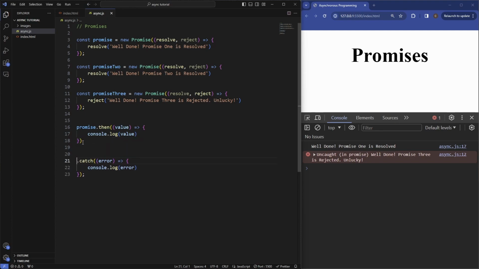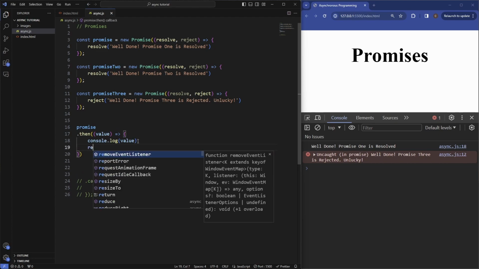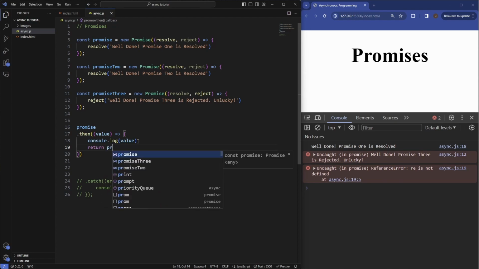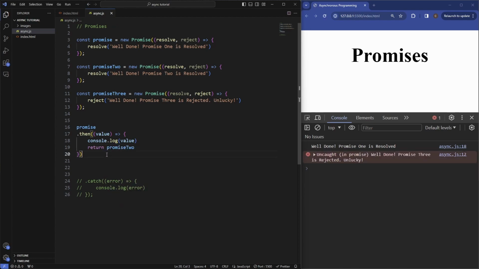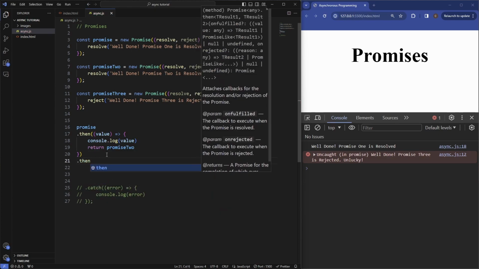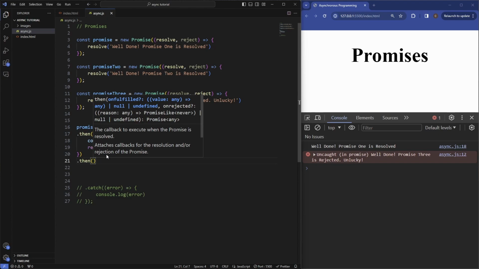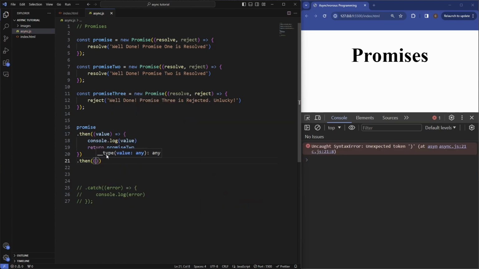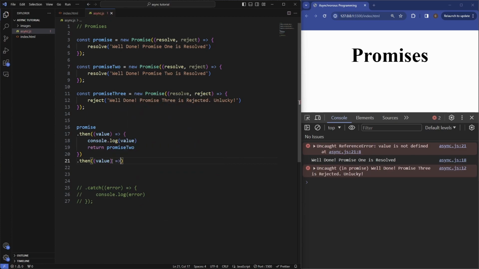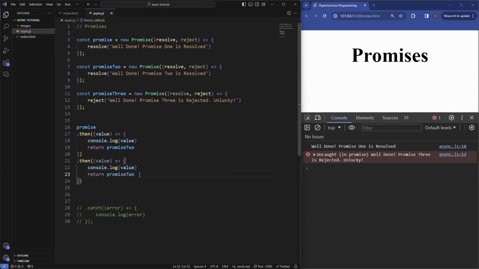So we'll leave the .catch for now, and we'll say what we can actually do, because this is chaining on, we can make this look a little bit neater. So we can say .then inside of this value, we'll console log that value, and then we'll just return promise 2. And then after that .then, we'll chain another .then, and then we can also log that value. Paste that in here, and then we'll fire off a third promise.